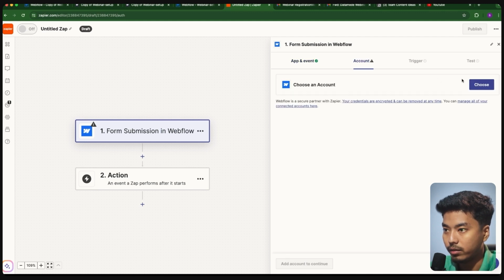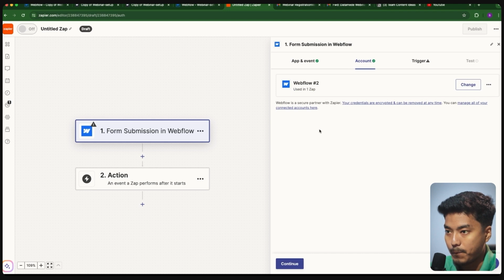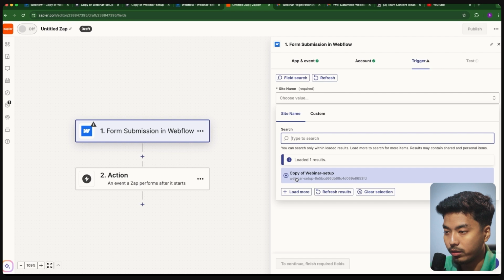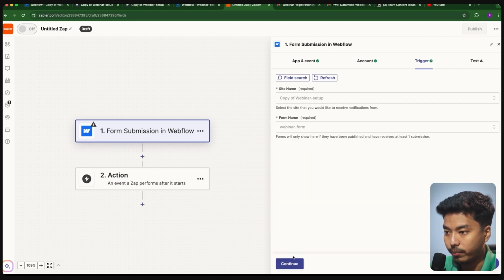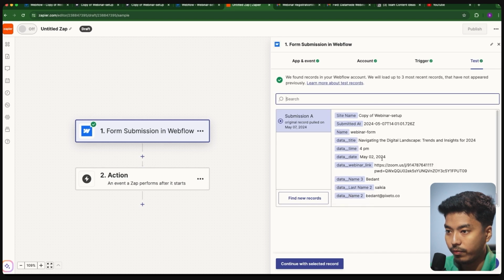On form submission as an app event, and choose your account. We will choose our recent connected account. Let's hit continue, and now the project name. This is a project, and now the form name. Click continue and test the trigger. There you go, you got the record, and these are the data that Zapier got from our submitted Webflow form.